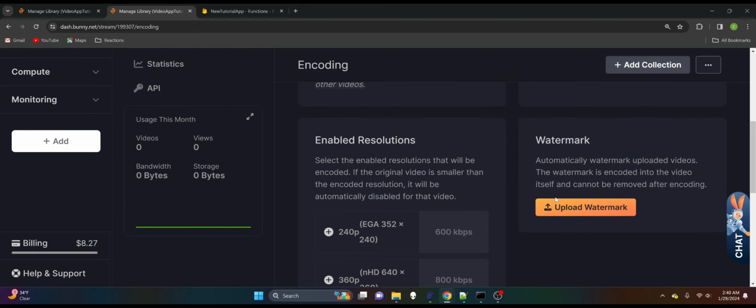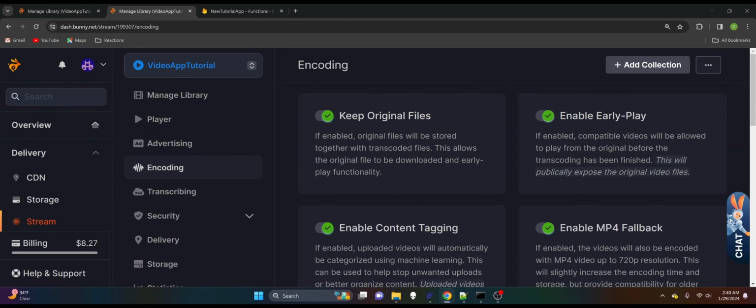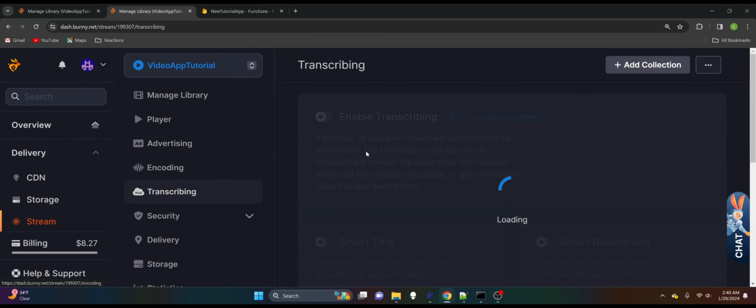And then you can also add a watermark. It does take a little bit extra time to encode the video, especially if the video is bigger. But if you want each of the videos to have a custom watermark, you can upload that here and it'll be present on the video. So it's kind of cool. Alright, so that's good to go with the encoding. We'll keep it that way.